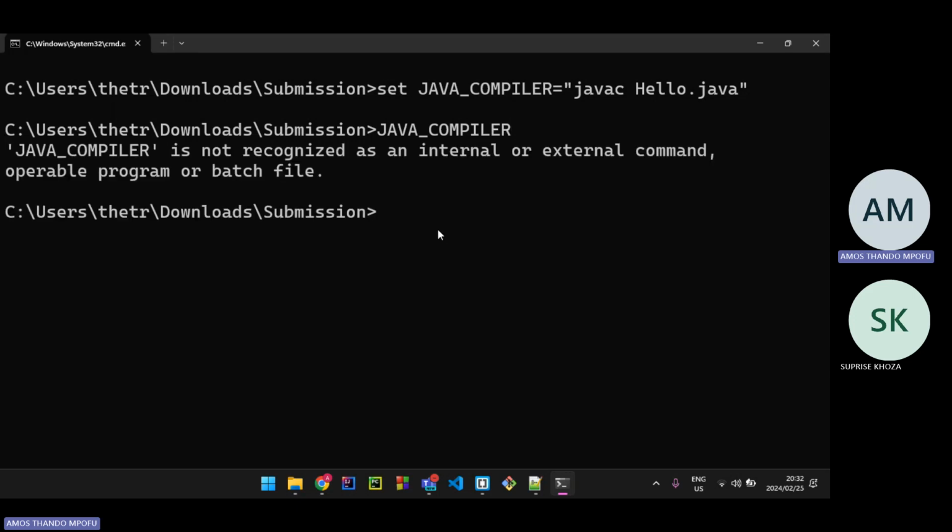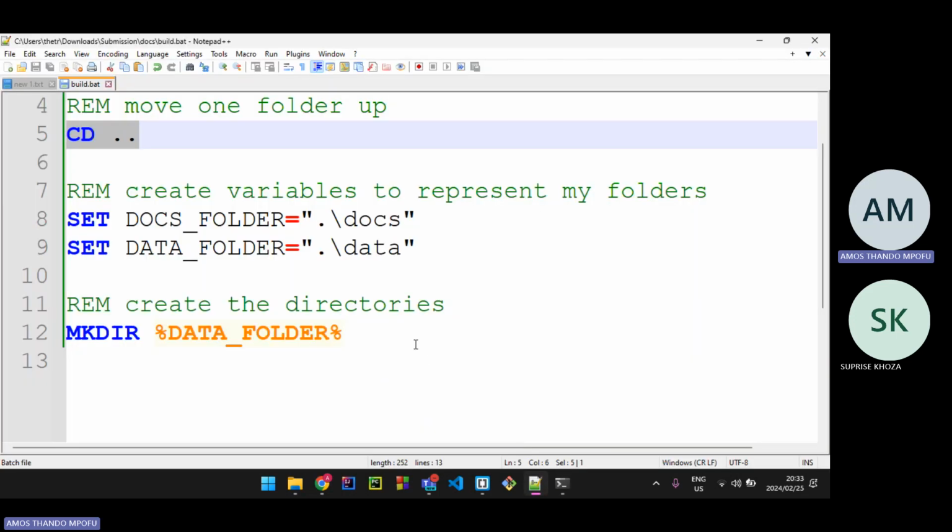I don't know why Windows is weird. In Linux, you can immediately run this after doing this. Okay, it becomes complicated. But this is what variables do. Instead of me rewriting this whole command, I just call that variable. That's what I'm doing, but I'm doing it via batch file.